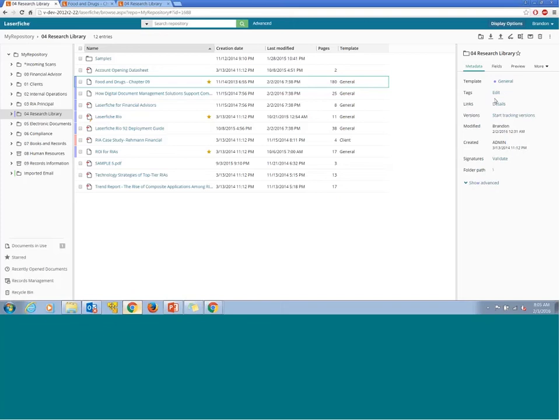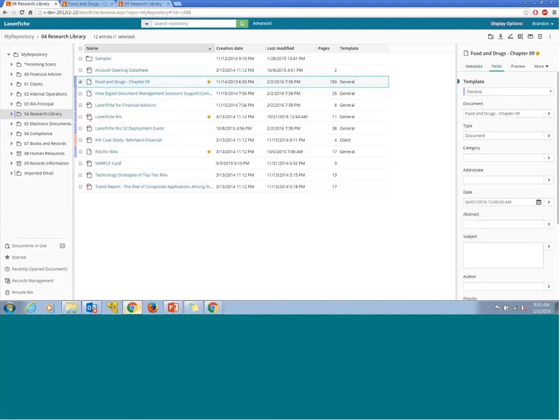So even here, I could edit the tags. I can edit tags here as well. And if I go to the Fields tab, of course, I can edit my fields here. One thing I do want to point out as well while we're looking here is you may have noticed these strips of color next to the template name.